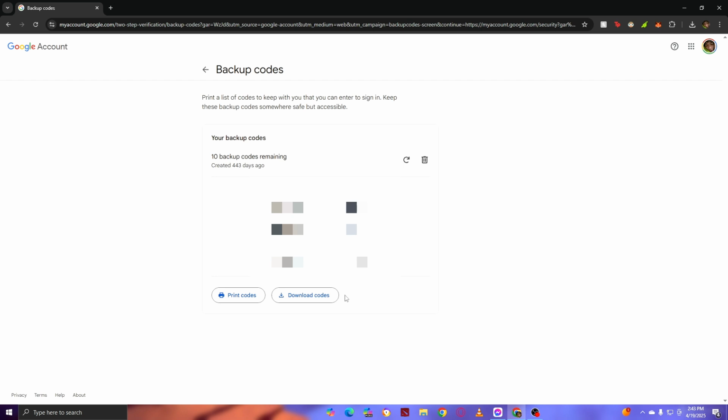There you go. Those are my codes. For now, I am blurring it so you won't see it. But yeah, that's my backup code. So you see, we can download the codes here. We can also print the codes, and here you can see right here we can also delete the code, and we have another icon right here.